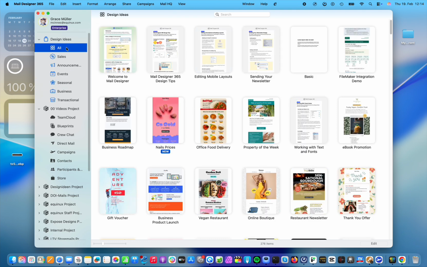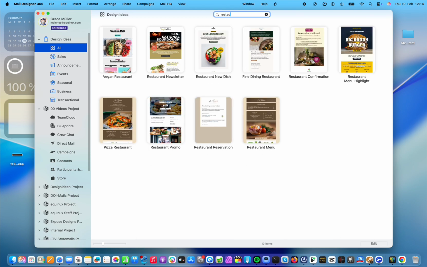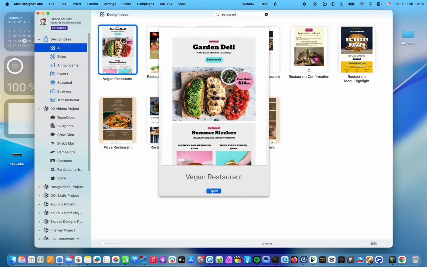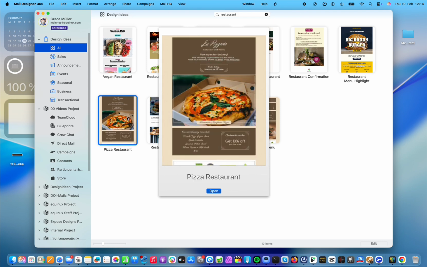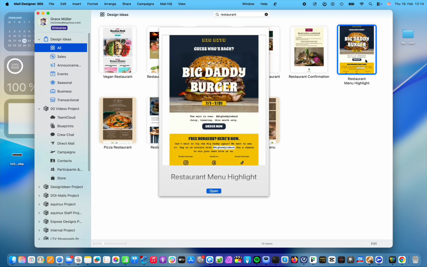If you're looking for a particular theme or occasion, you can just use the search bar up here. For example, we'll just pop in restaurants, and then you'll see all of the templates that are associated with that theme. And if you want to take a really quick look at a template, just hit the space bar and then you'll get a larger preview, and you can just see if it matches the vibe that you're going for.